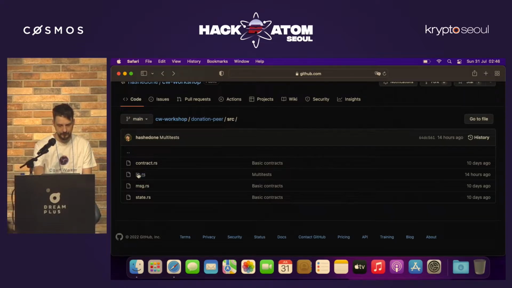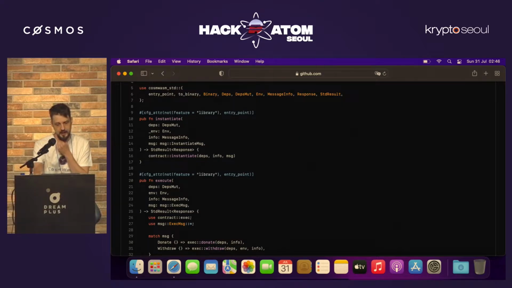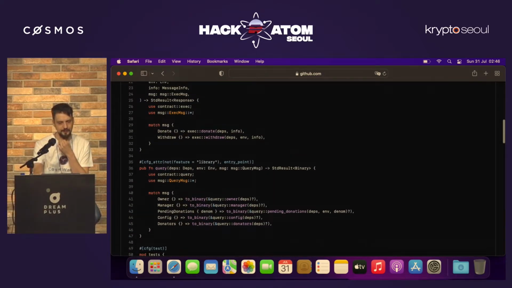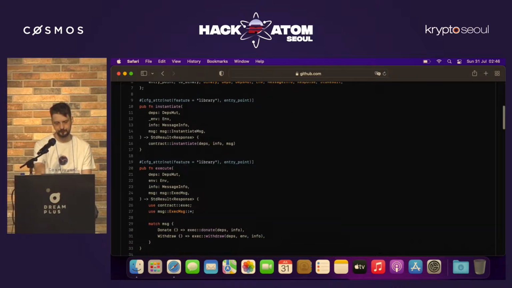And now it's time to go to the contract itself. I start with lib.rs, because here I have defined entry points. On this contract, it's kind of simple. I have three entry points, which are instantiate, execute, and query. And yeah, go one by one. Instantiate is the entry point which is called exactly once when the smart contract is created. So it's like the constructor of our smart contract, and its purpose is mostly to initialize the state.